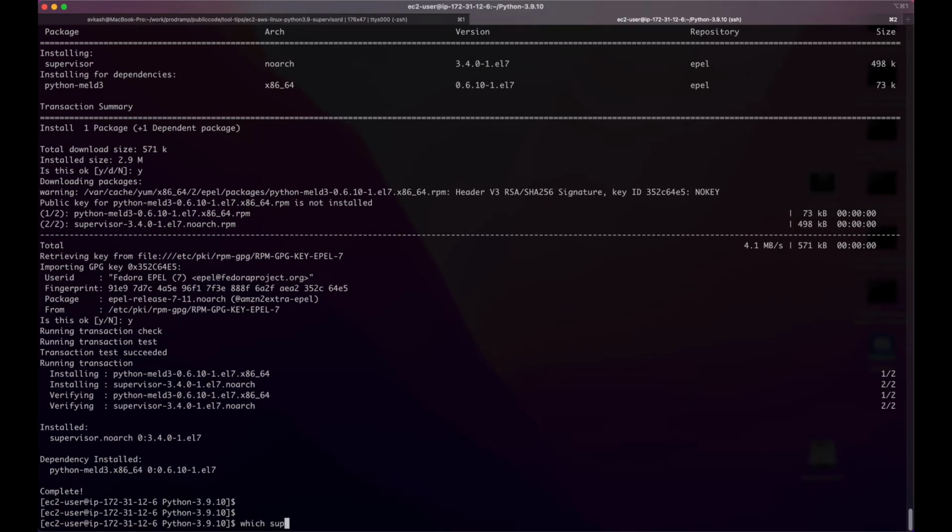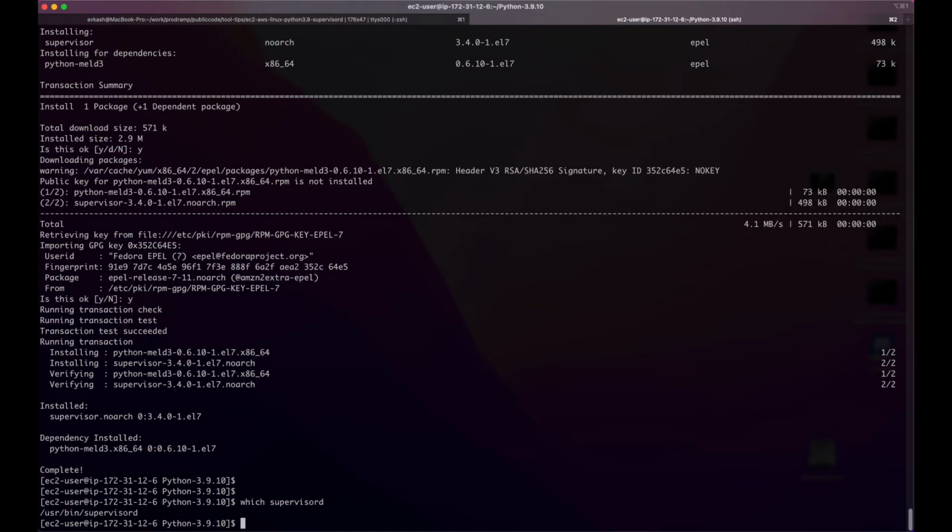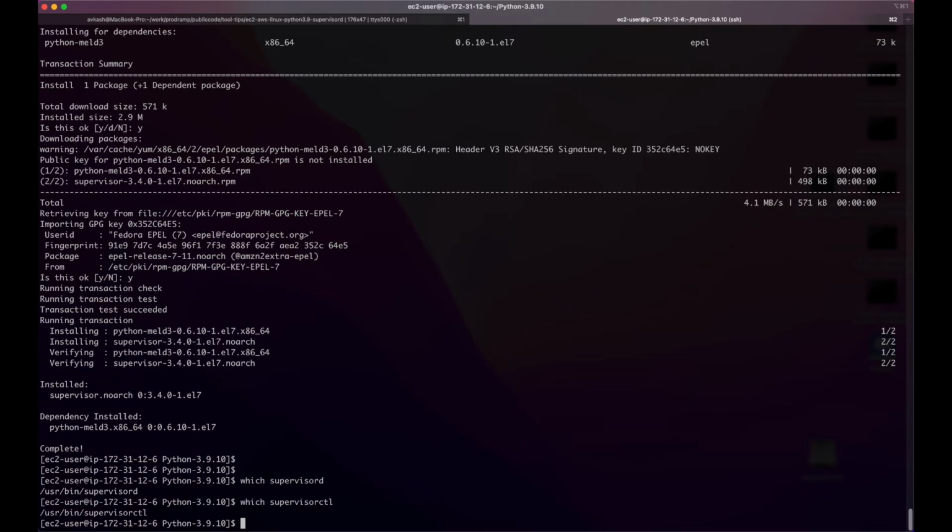We can say which supervisord, and that's where it is. If we want to know where the supervisorctl is, they both are in /usr/bin/supervisord and /usr/bin/supervisorctl. This means that supervisor is installed in our machine.